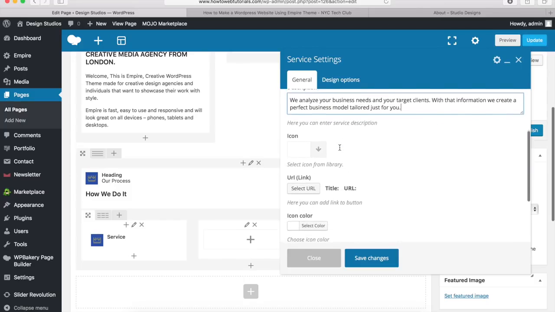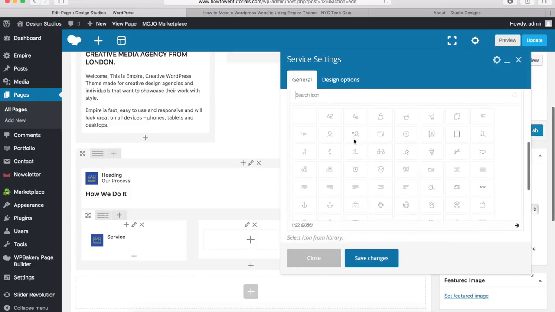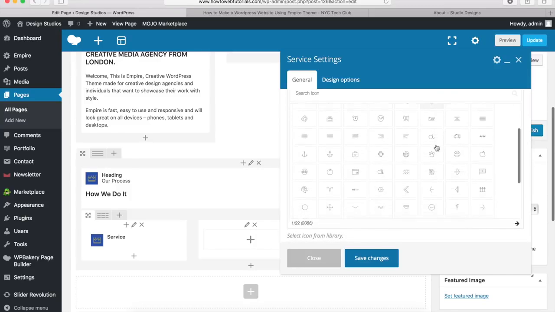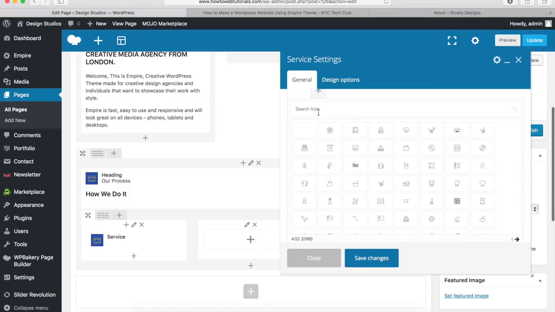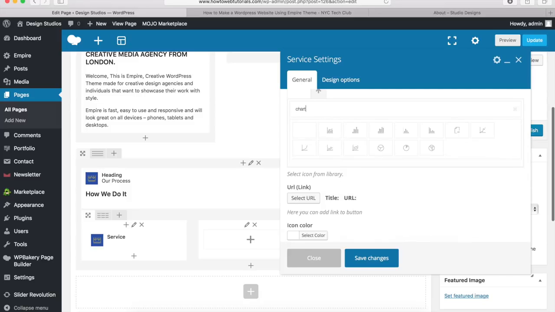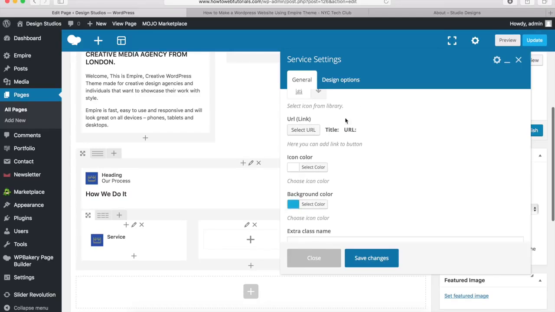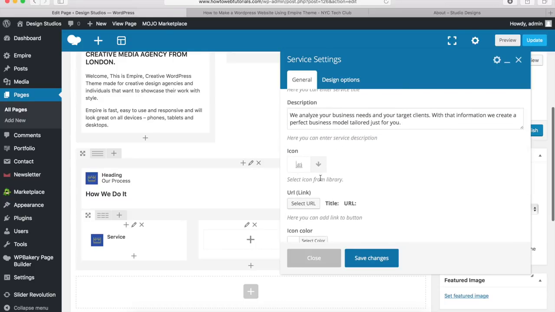And then once you're ready, come down to the icon section, and to insert an icon, just click on the down arrow right here, and you'll see this little pop-up, and you can find whatever icon that you want, and you can go through all of these different pages. Or what you can do is come up to the top where it says search icon and just type in some keywords for the icon that you want. And it'll filter them, and you can see once I type in chart, I see some charts right here, and I can select the one that I want, and that's going to insert the icon into the services section.